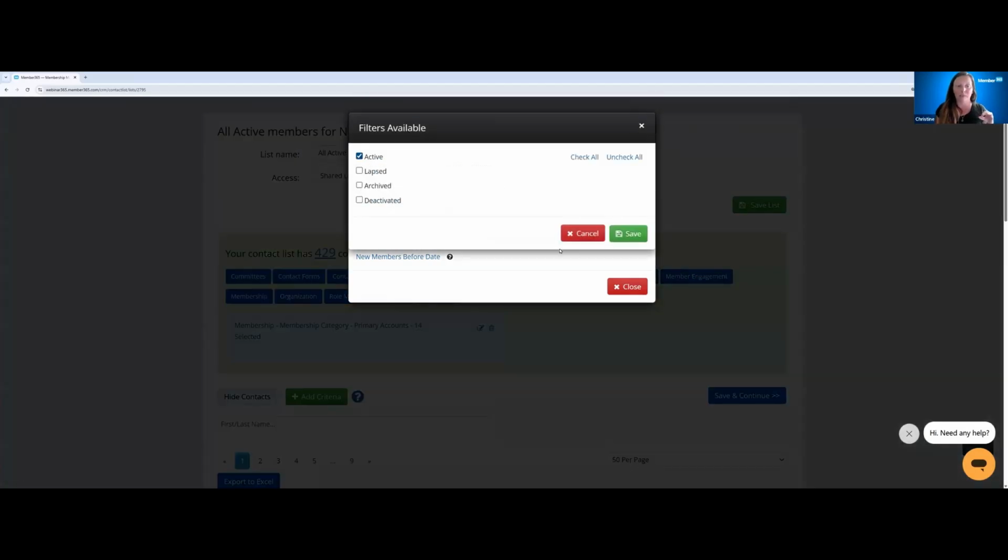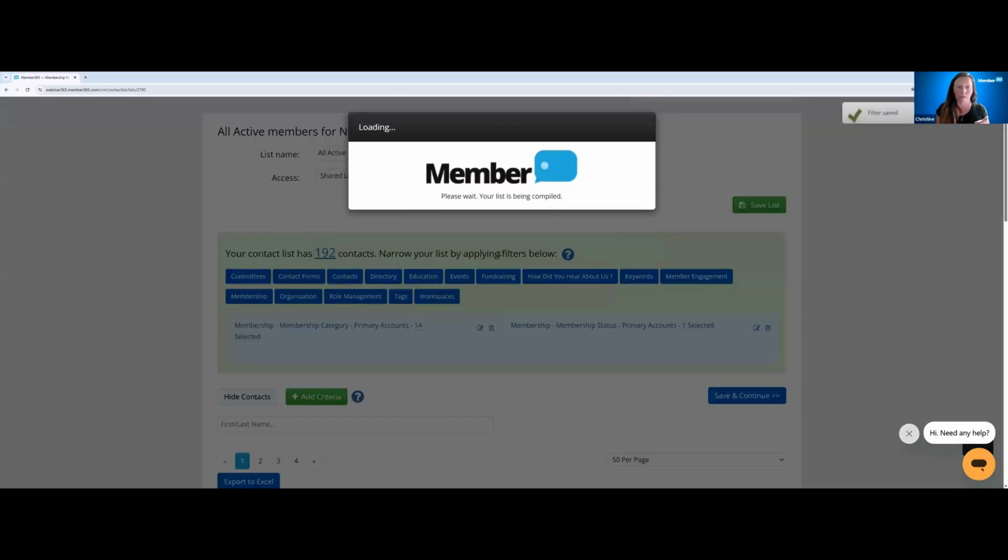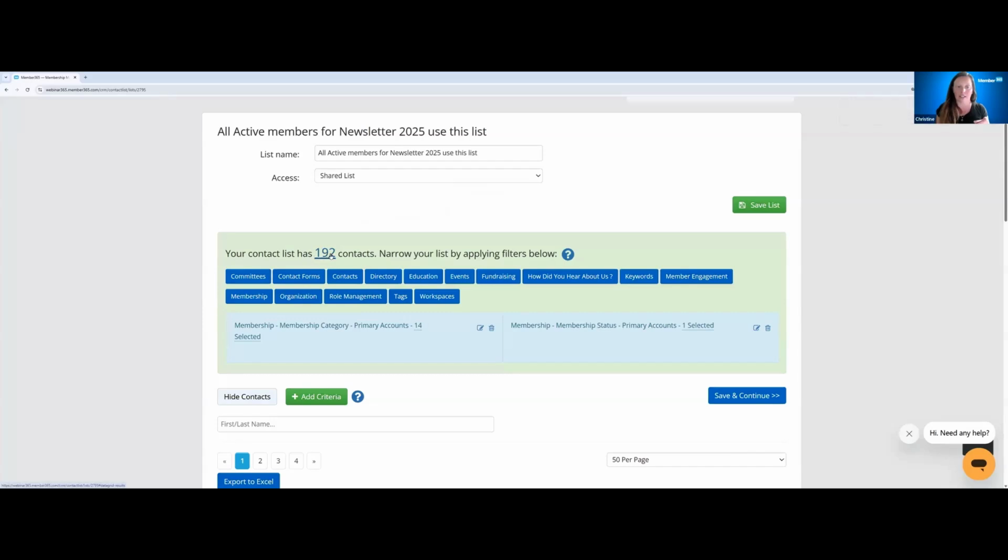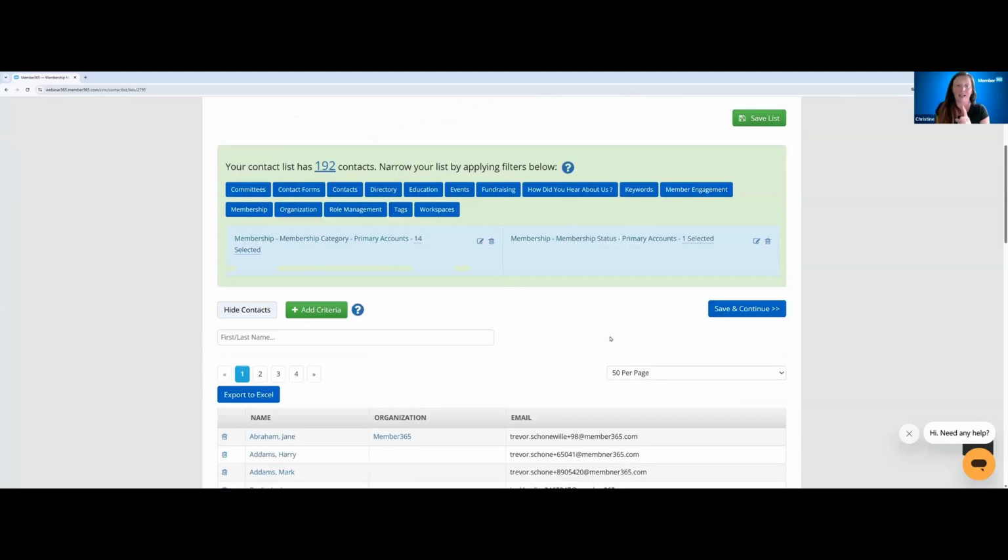And this is my and statement. So now we're going to watch it drop. So it went down to 400. Now it's down to 192. So I have 192 members that have an active membership, that are not staff, and have an active status.